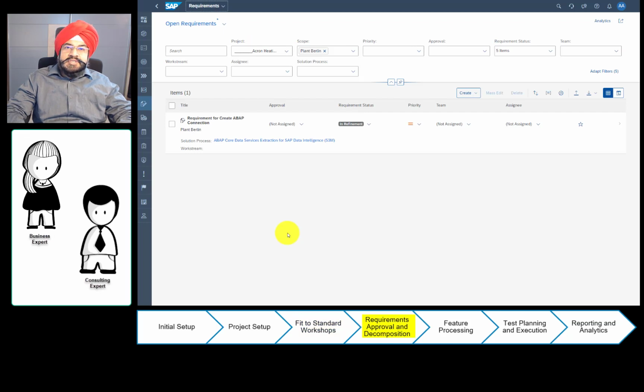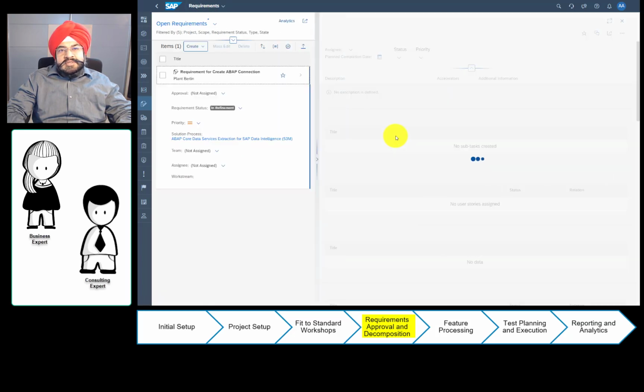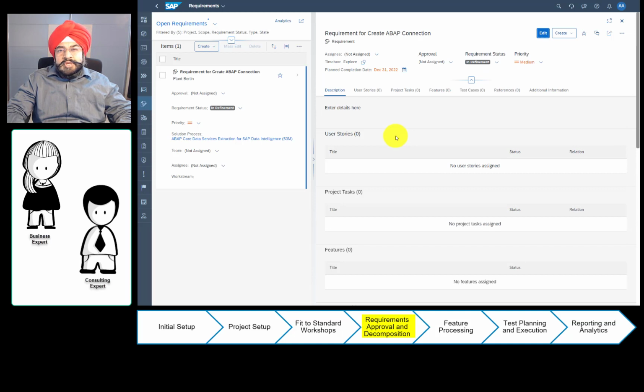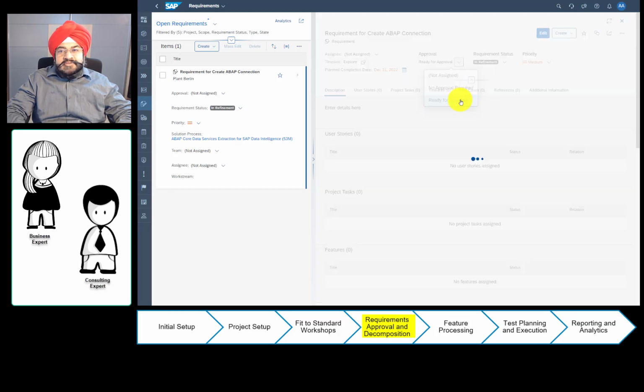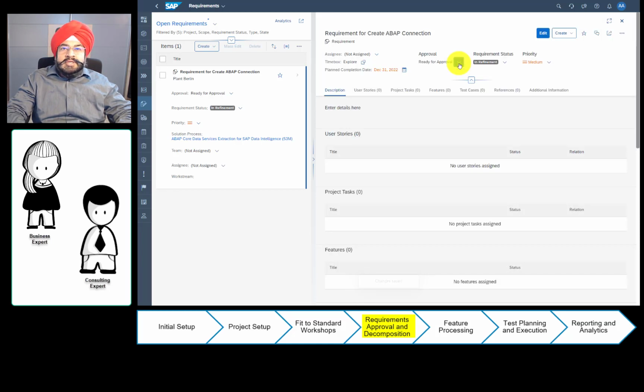And now let's continue the story with the requirement that was created. So the requirement processing is a pretty lightweight process. The requirements also have approval built in. You may have a process that says please do not work on a requirement which has not been approved yet. So you can use this approval field and ensure that you set it to ready for approval when it has sufficient details. And later the approver can then decide. The approver can approve or reject the requirement.